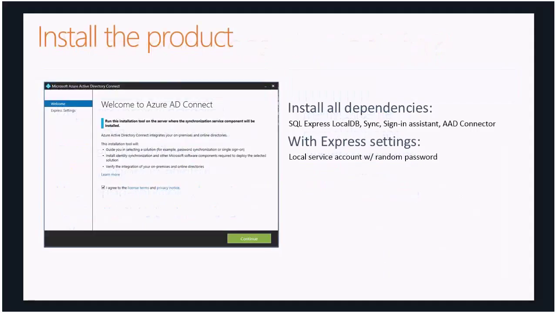Now, we'll run through some quick screenshots of the actual installation of Azure AD Connect. So when you install the product, a free download, it will install SQL Express by default, a local DB. It will install the synchronization engine, the Office 365 single sign-in assistant, and then the Azure AD connector.